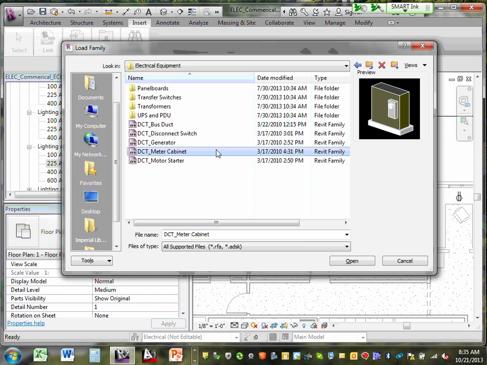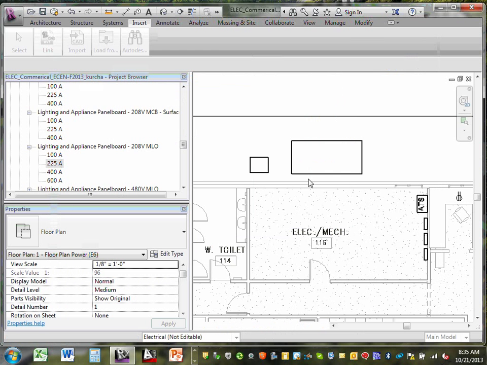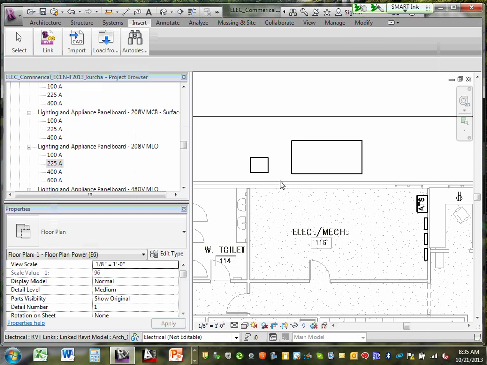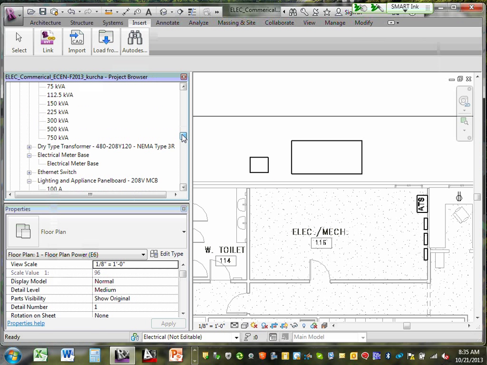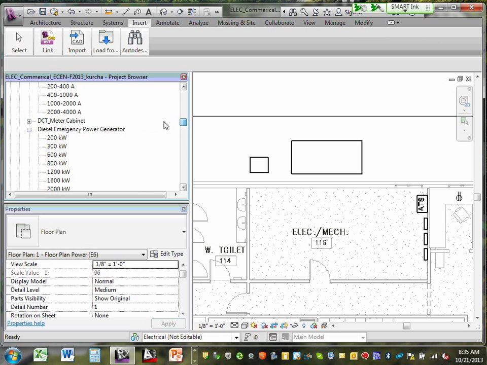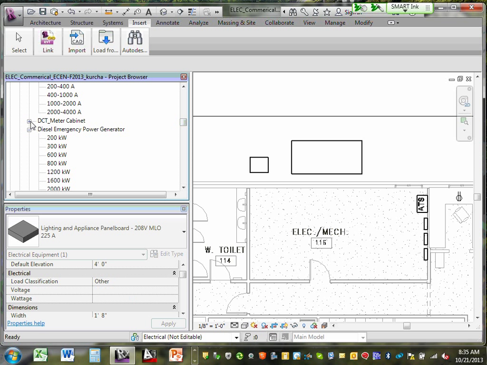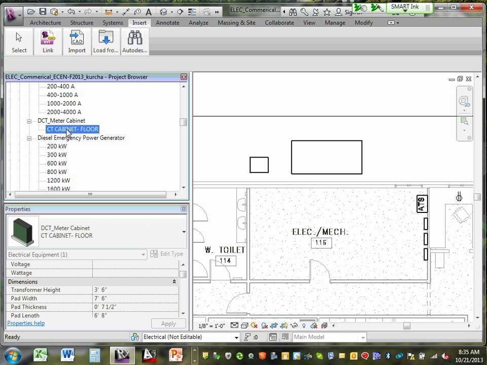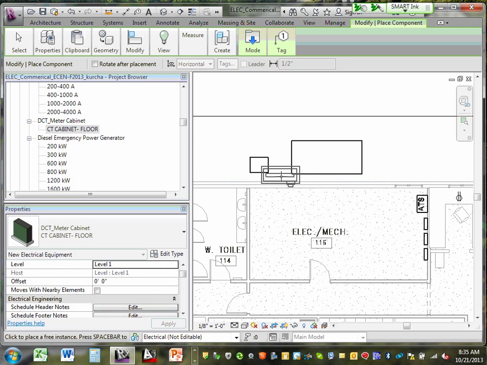Okay, here's my meter cabinet. Can you guys see that? All right, let's go open it. And then it should drop it under electrical equipment here. It says Dunwoody CT cabinet. That was designed for us by Mashad Cooley, by the way. So drag that baby, and you're looking at your CT cabinets right here. So let's orient that.